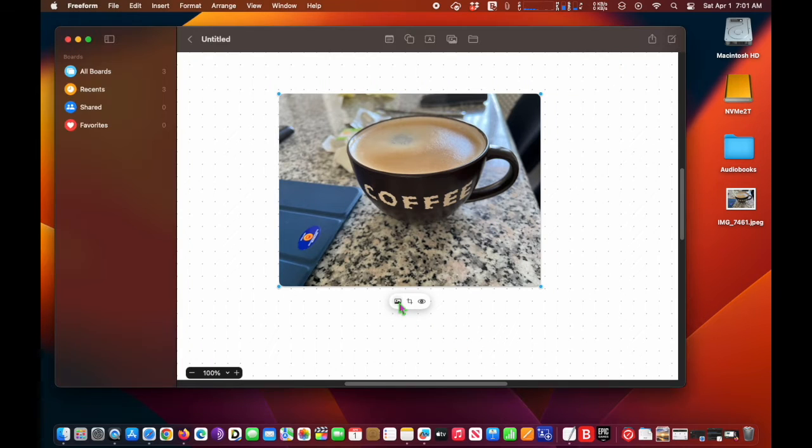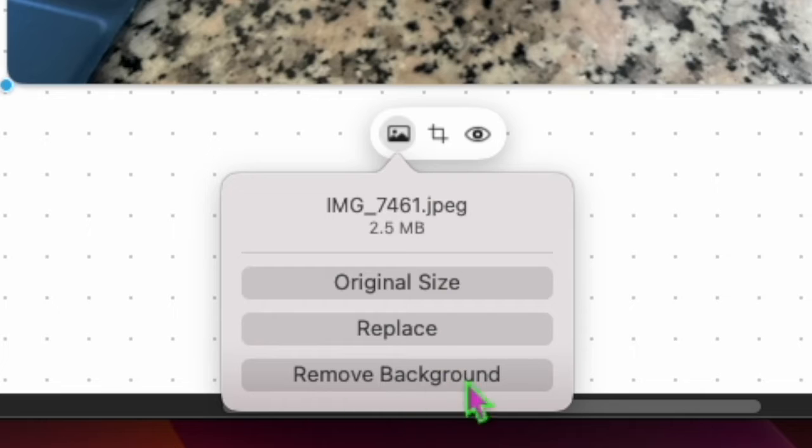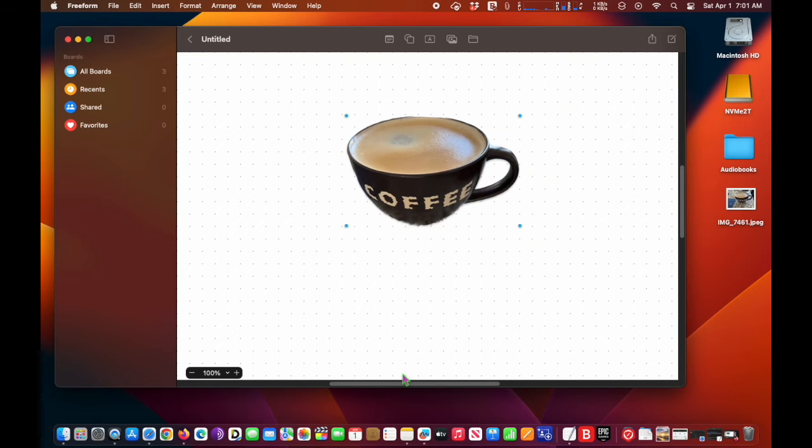click on the image, and then click again on the little image button. Next, click on Remove Background and boom, background removed. Now you can move the image and resize it as you like.